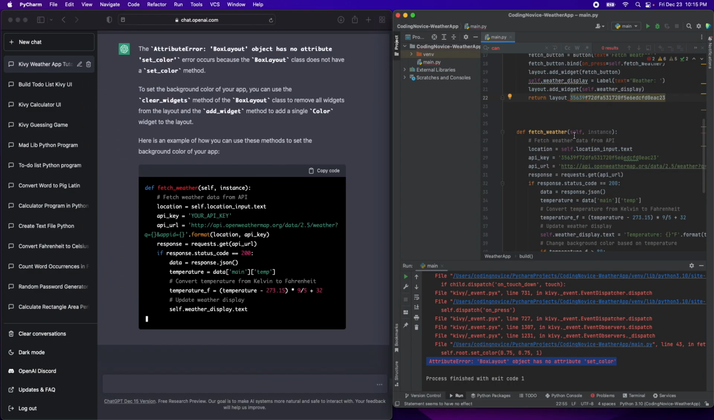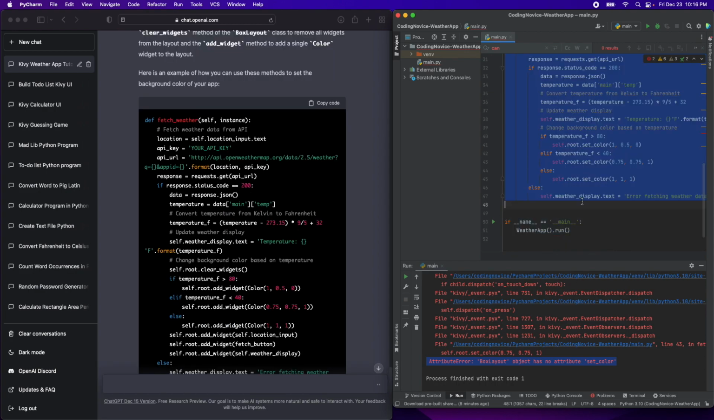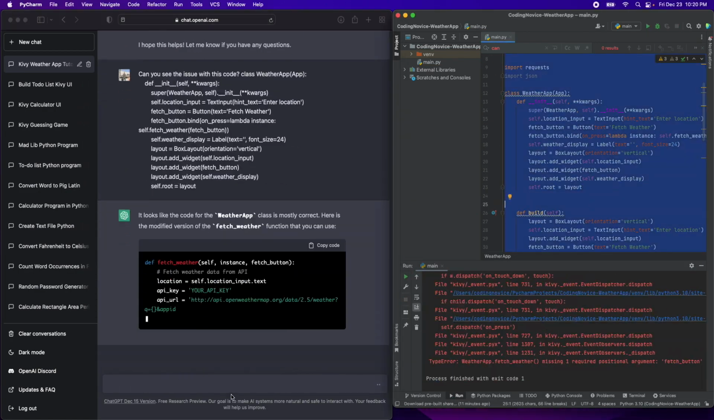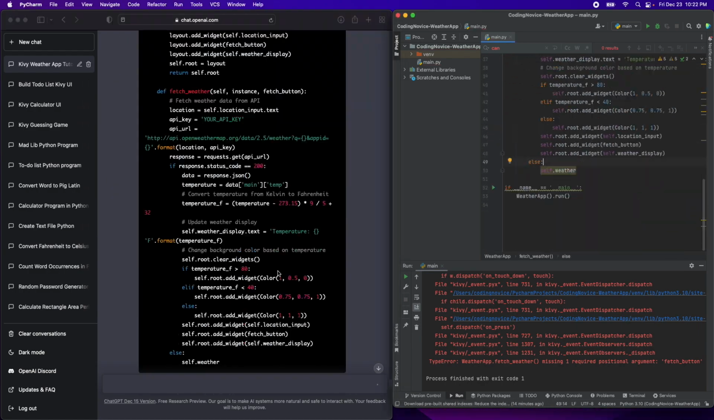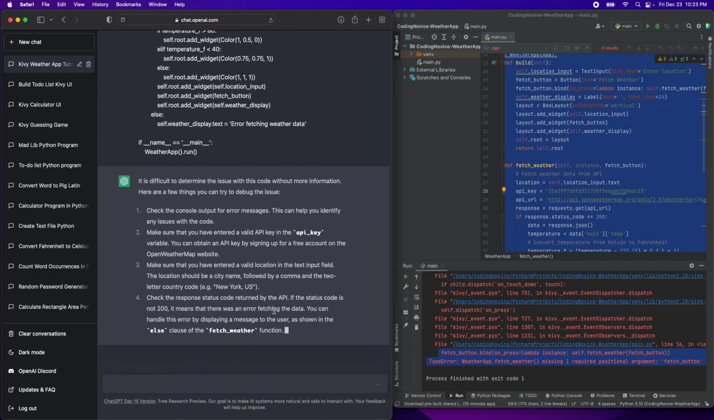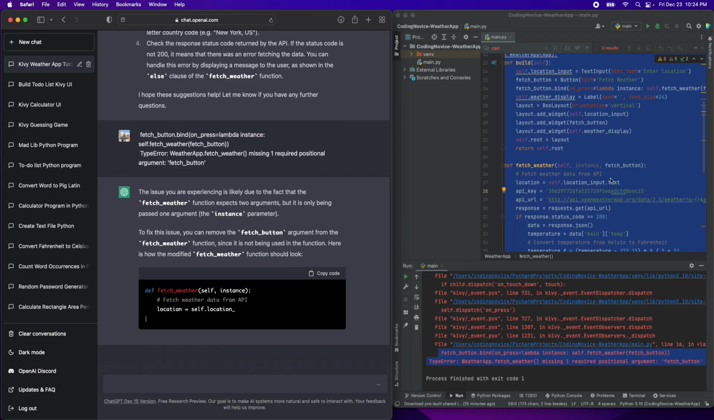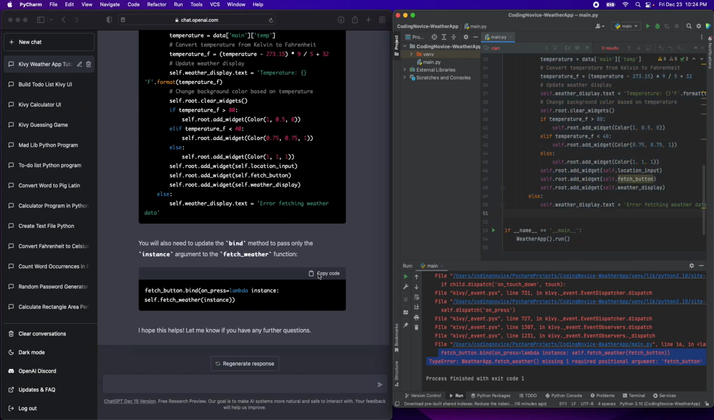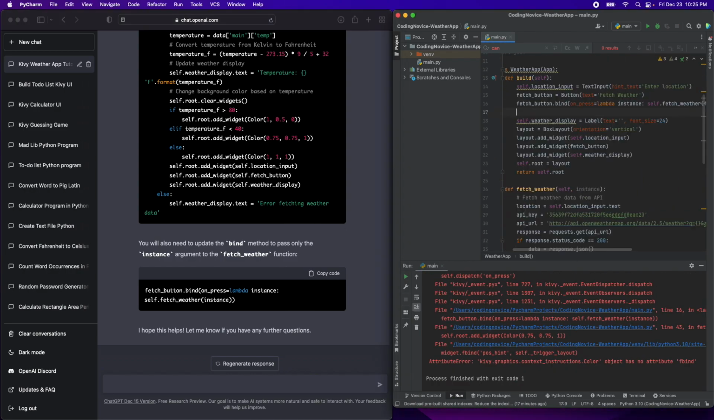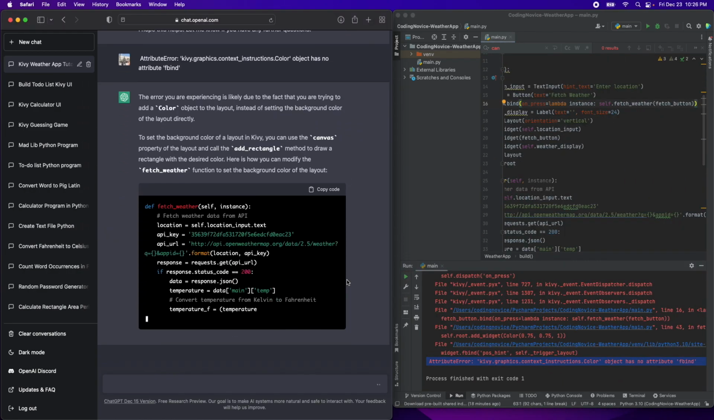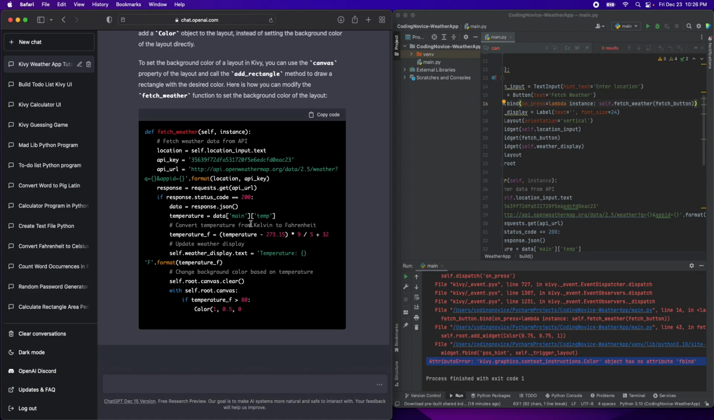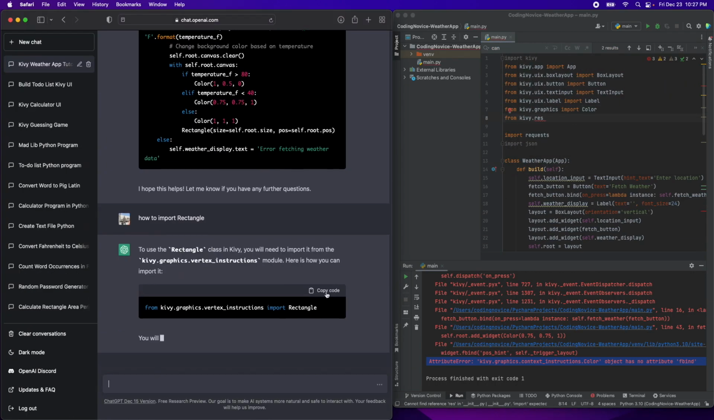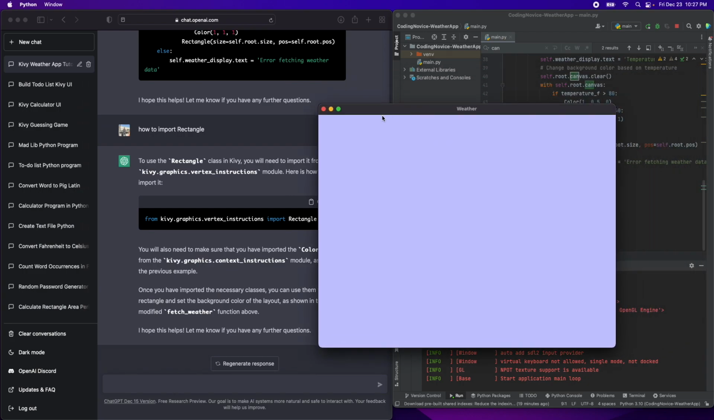The most annoying part is saving this API key. I kind of wish it had a way to pause. Okay, maybe we can fix this function. Here we go. Finally got the API key right. Okay, we got blue because it's cold.